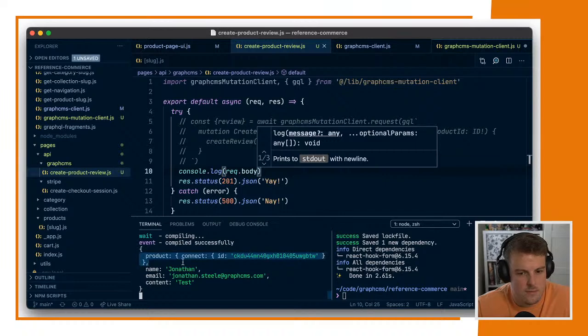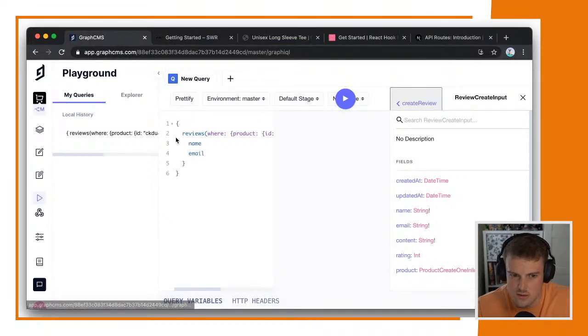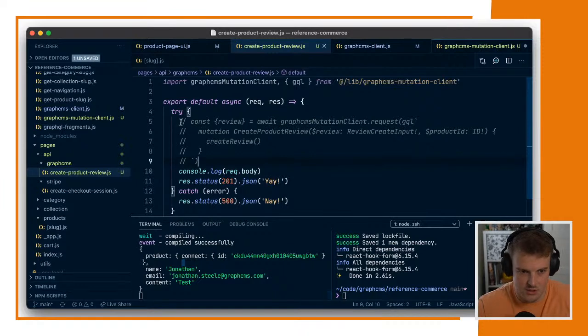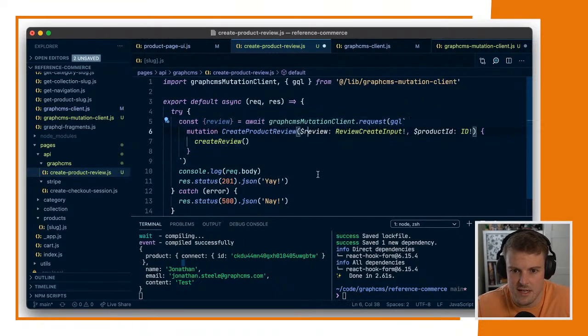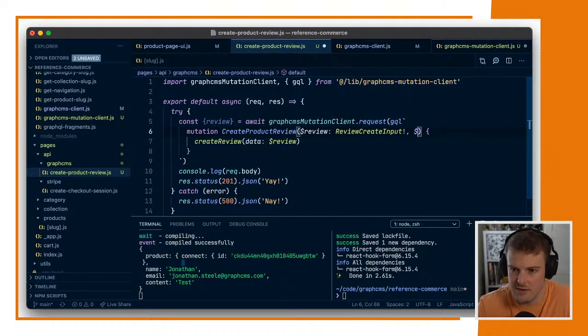Nice. Yeah, so that's everything. I believe that's right. Yeah, product. It's going to look like this. Ah, hang on a sec. I have it here. No. Okay, let's just try it. What's the worst that could happen? So now we only have a single variable, review, and then it's going to be data review. Get rid of that second product ID variable because it's a part of our review there.